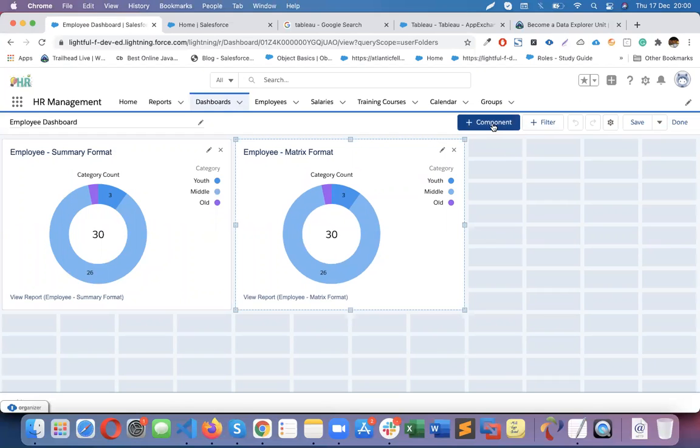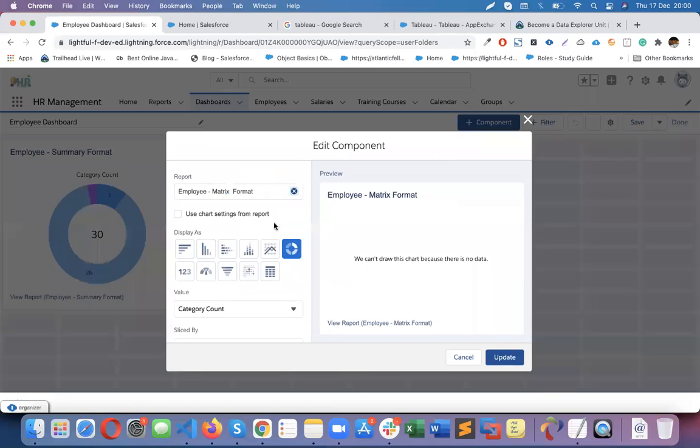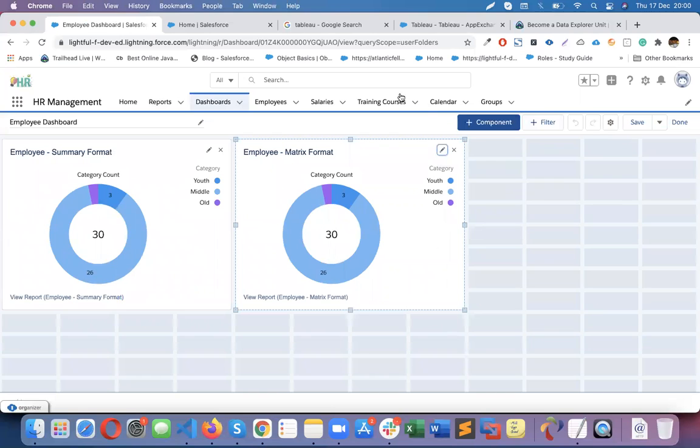There is an issue in the bucket field. Except for the donut chart, I cannot use the bar chart. Yeah, so it says category count. Let me go back to that.